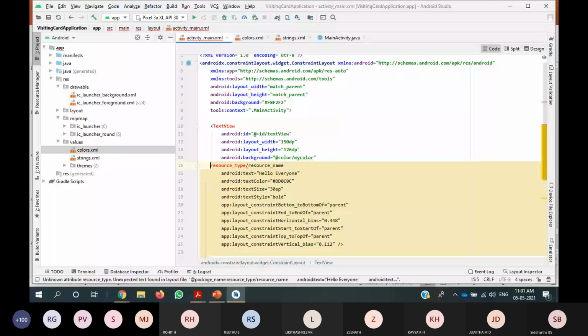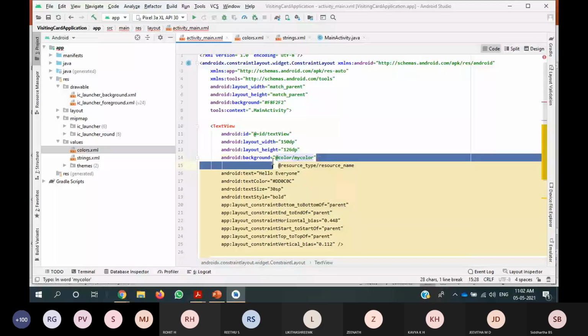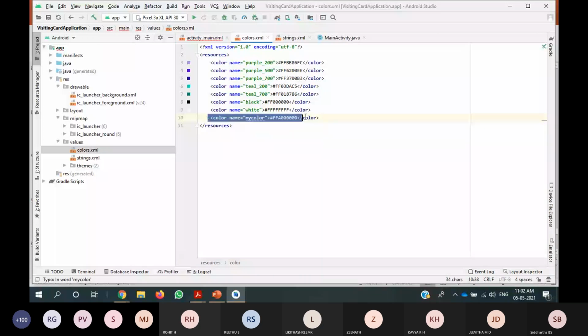As you see in this example, the resource type means where it is. It's in color. What is the resource name you have used? That is mycolor. So if you want to use this, before that you need to add the resource into the colors.xml file. This is the resource. Where is this resource? In colors. What is the resource name you have been using? mycolor.